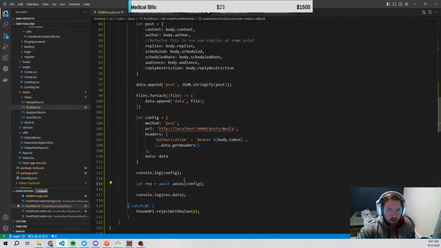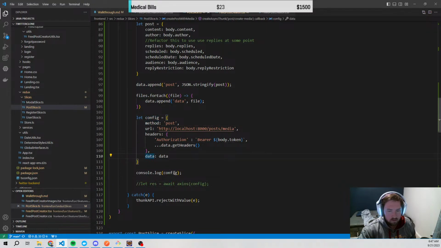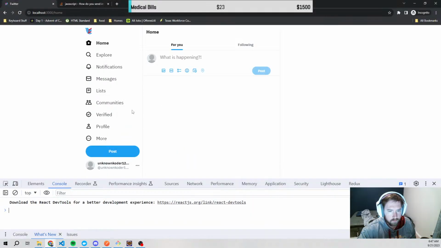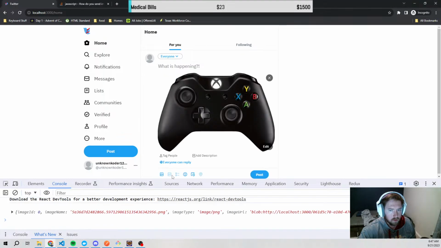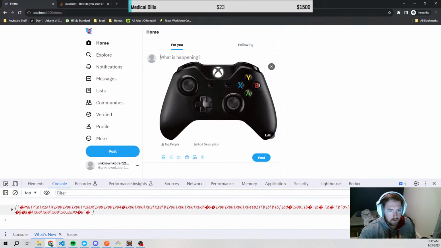But whenever we go to say axios.config, it doesn't work. We could try the old school way. Actually, config isn't even console logging. Because if we come in here and make a post, it's images or whatever, post, our config doesn't print.